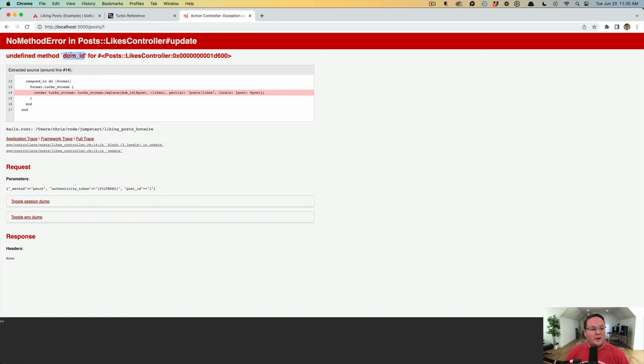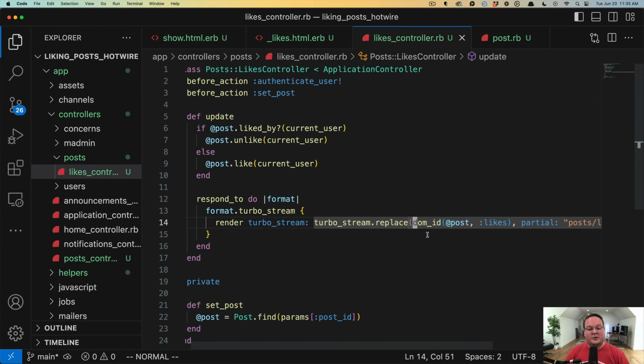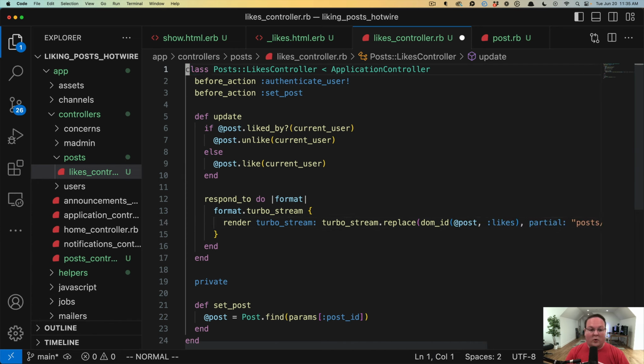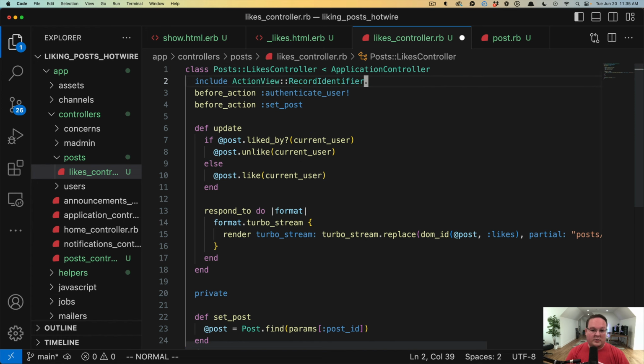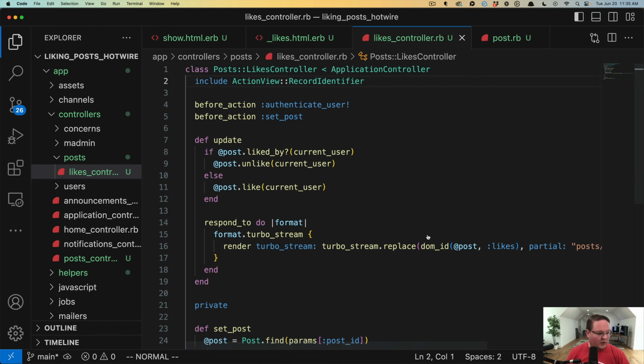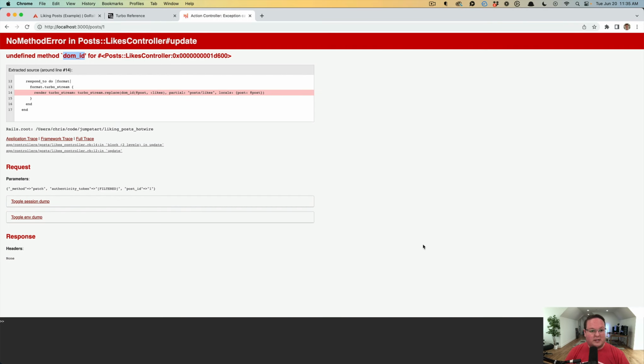And that is because DOM ID is not something you can use out of the box in your controllers. There's 2 options for this. You can say ActionView::RecordIdentifier.dom_id and call that method directly from the module, or you can include the module in your controller. And that will give you access to the method like normal, like you see in your views.